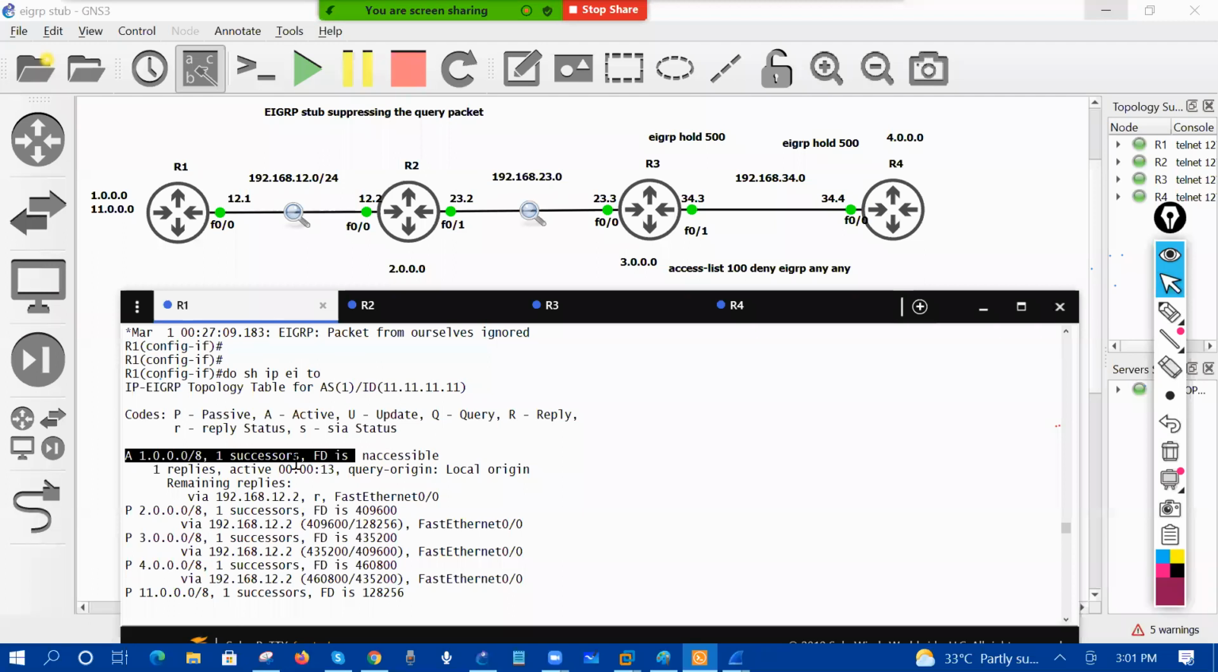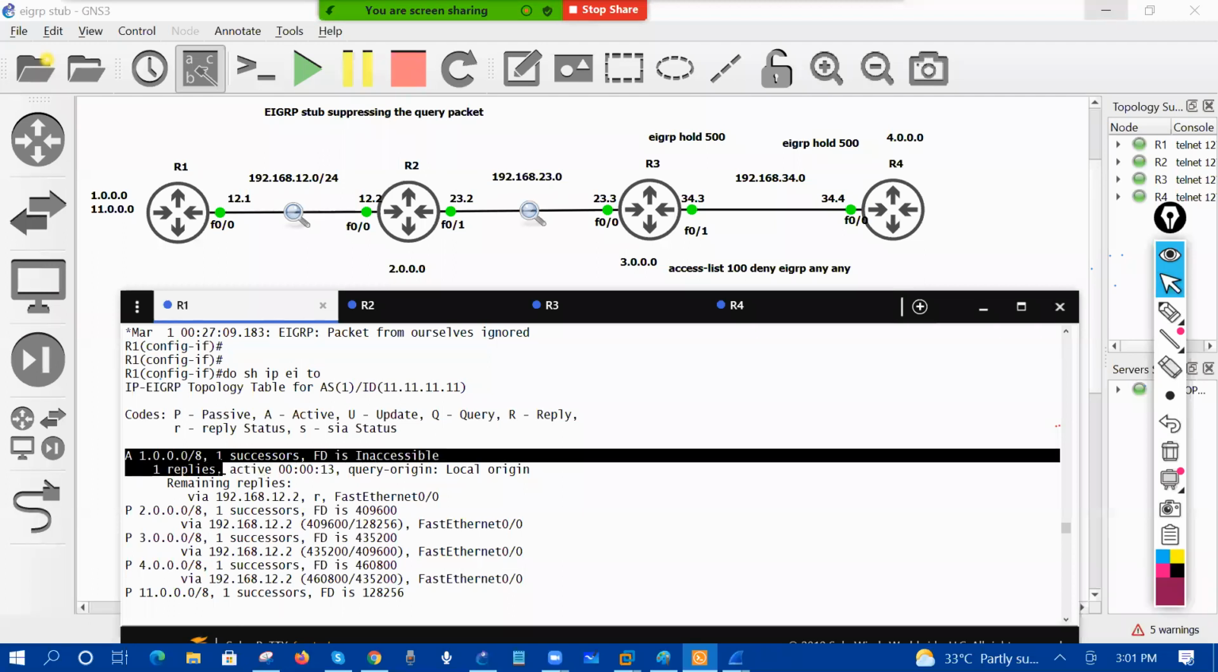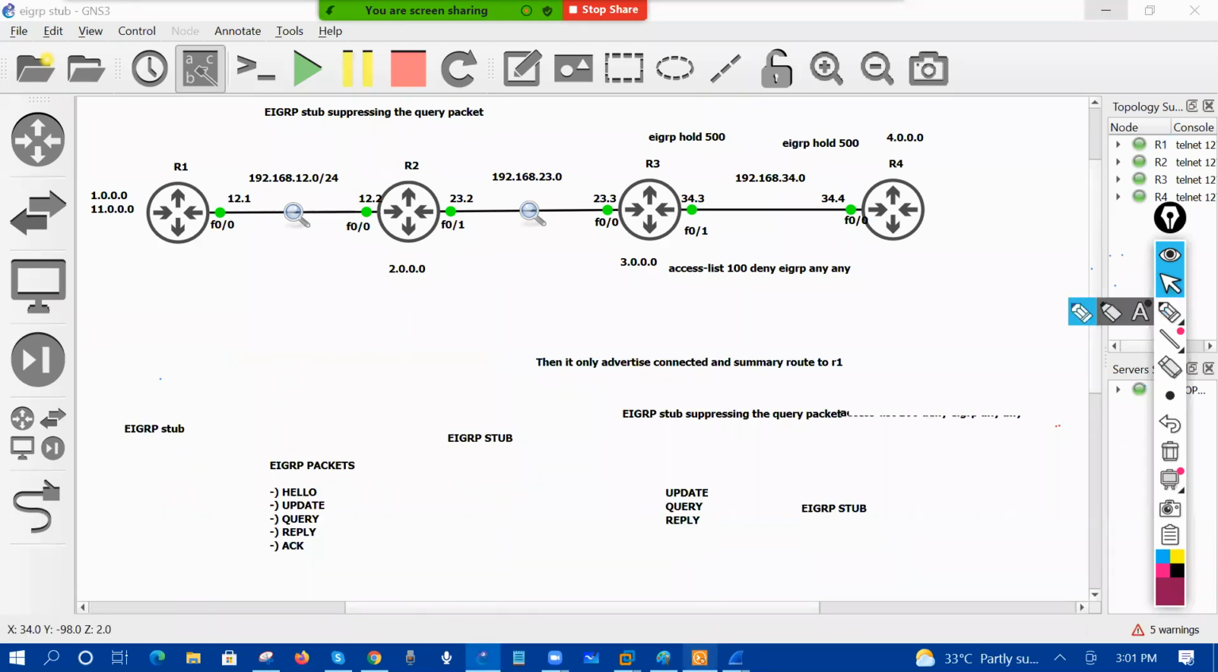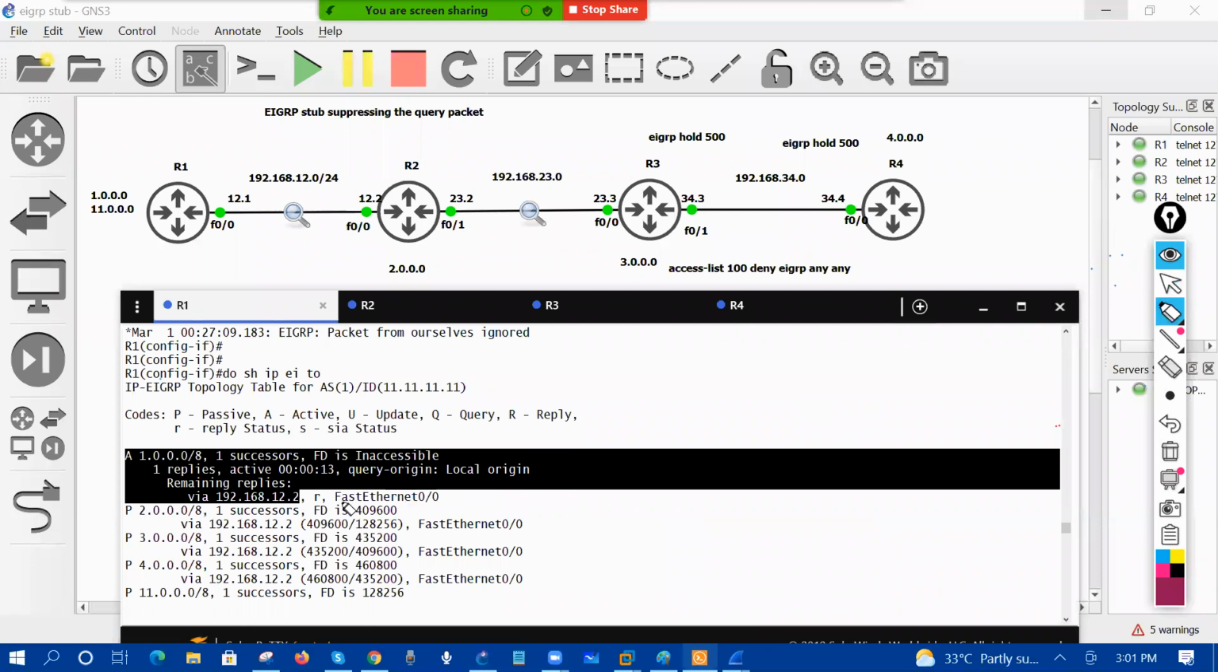FD is unsuccessful. What happened? One reply. I'm waiting for the one reply, right? Remaining reply from R1 or R2. What this guy is saying is, hey, my status is what? Our reply status. I'm waiting for the reply for this particular route. And how many seconds will I stay in the active state? So 30 seconds right now. We will go for the 180 seconds.